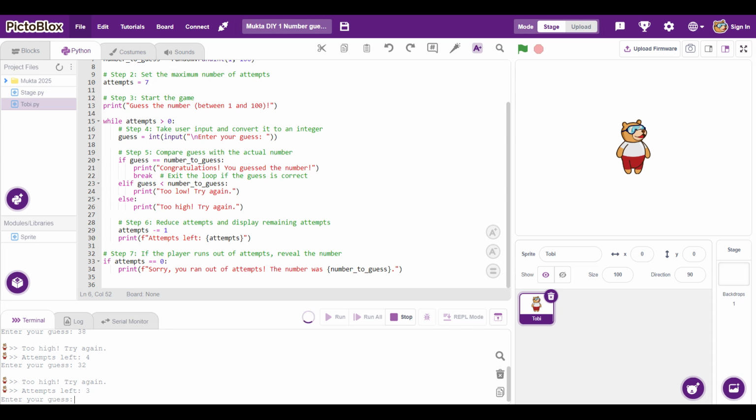Let's make my next number 28. So it is too low. So the number should be between 28 and 32. 32 is not the number, 28 is not the number, and we are left with only 2 attempts. So the remaining numbers are maybe 29, 30 or 31.